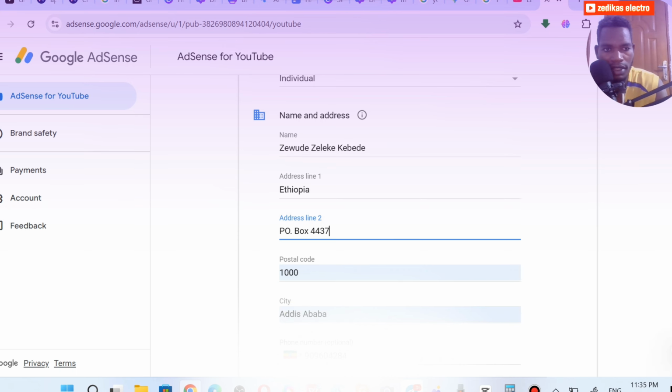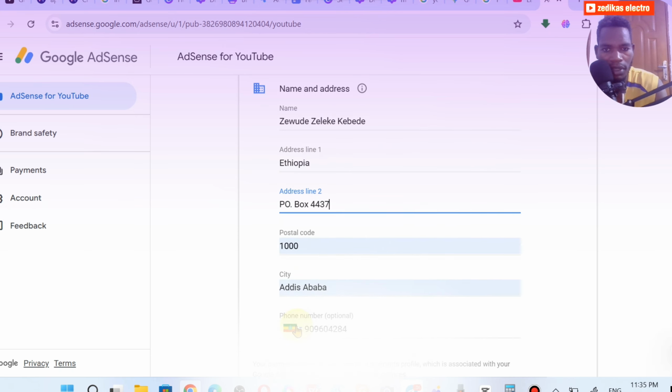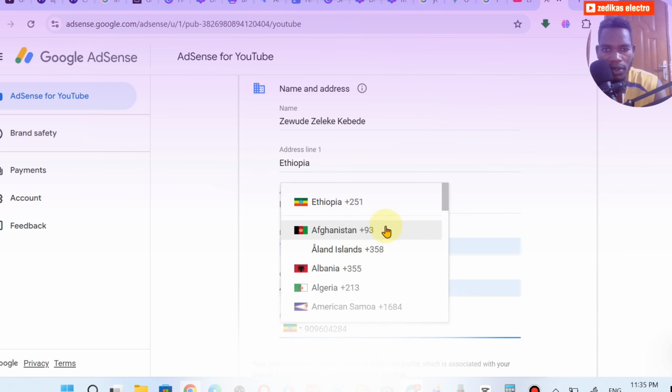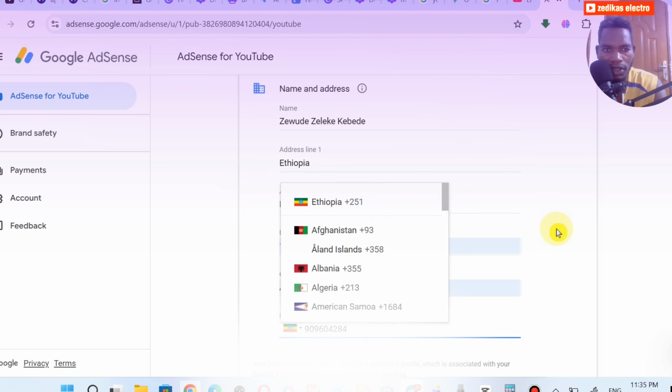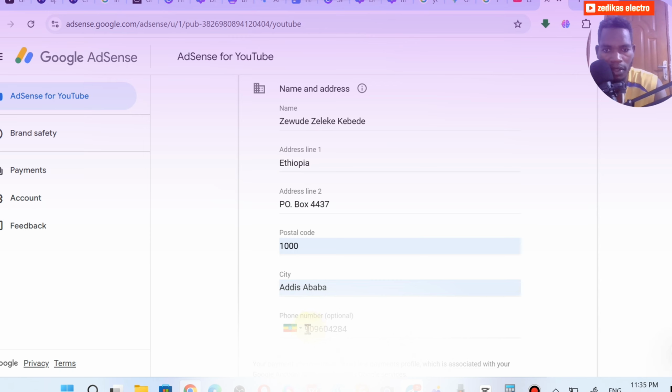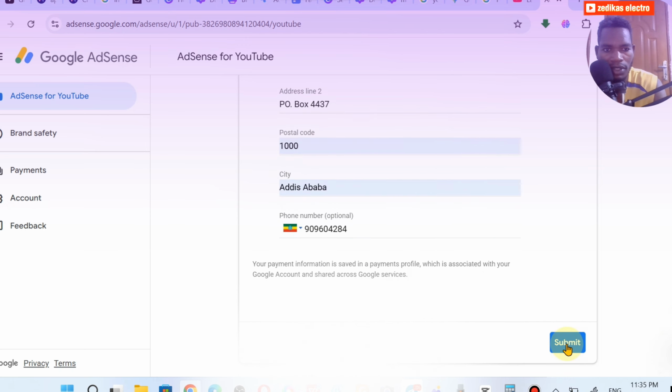The last thing here is phone number. Phone number is actually optional. If you want to add that phone number, you can insert your country code here. You will have a lot of countries here, starting from here. For me, it's Ethiopia. So you can select your country code from here, and once you select your country code, then you can add your number. Once you finish that, the last step in the customer information is just to submit.